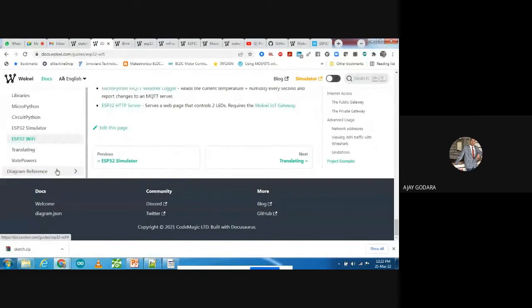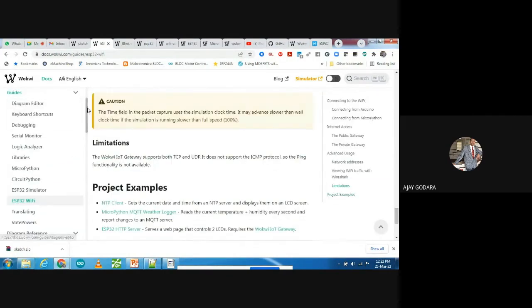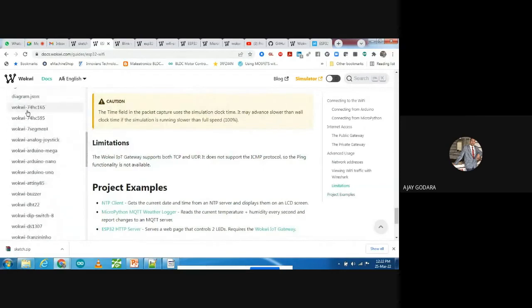There are a few more diagram references you will be able to get. Let me share them with you. Those documents are very important for how we are going to use them. Diagram JSON: these are different component diagrams that you will be able to find, and their references you will also be able to see.